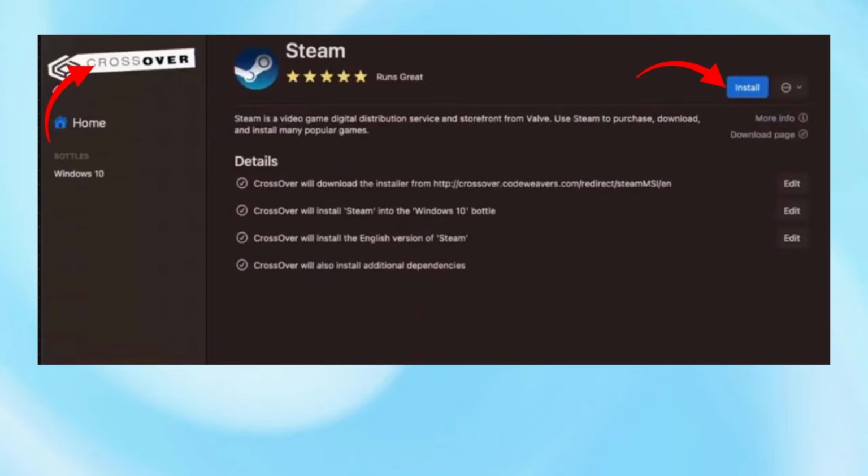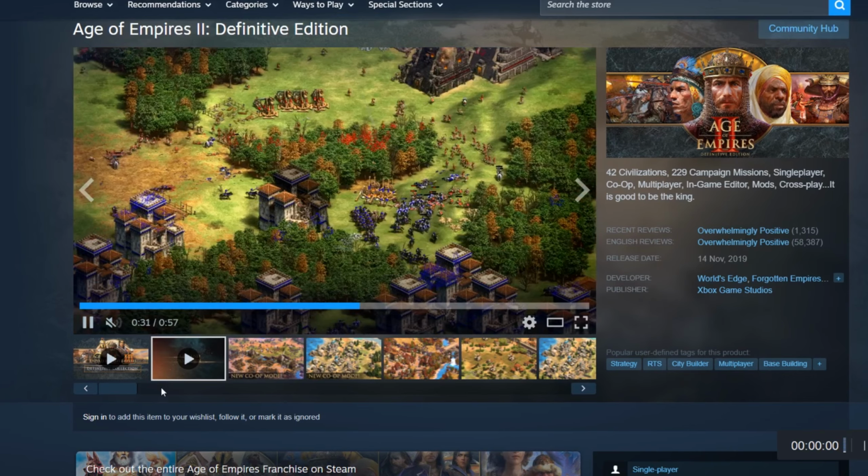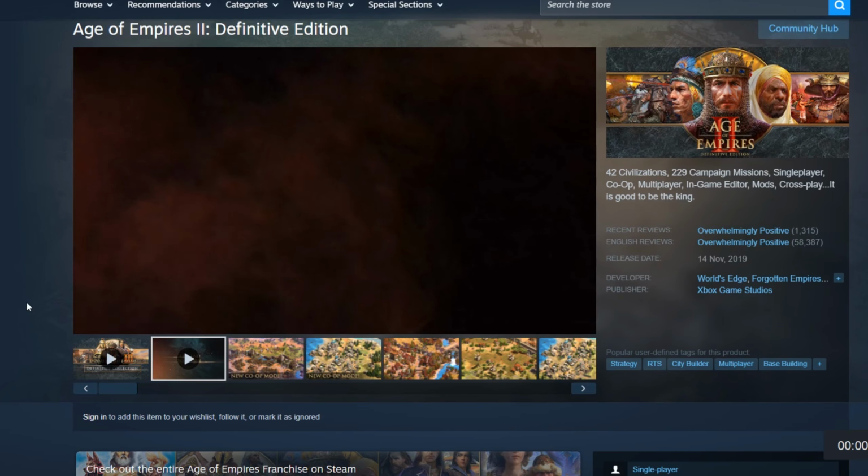There are free alternatives like Wineskin or Porting Kit, but they can be more complicated to set up, may require frequent maintenance, can have inconsistent performance, and for ease, stability, and better performance, I recommend Crossover or Parallels.